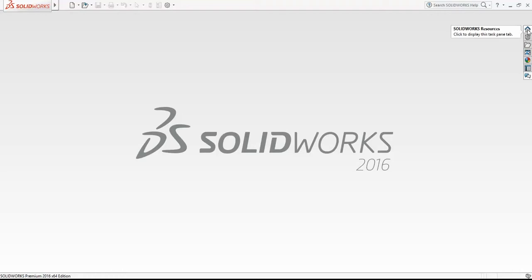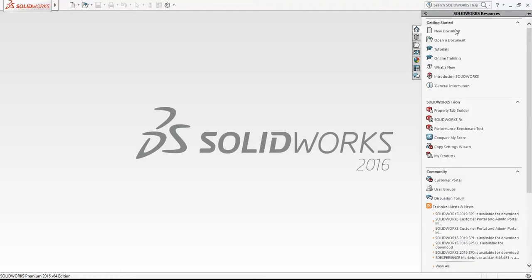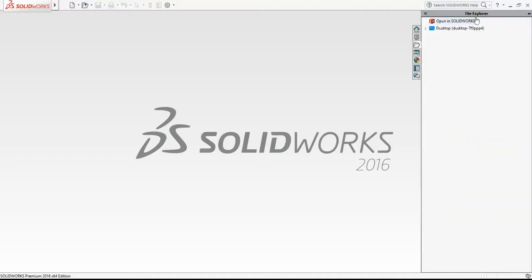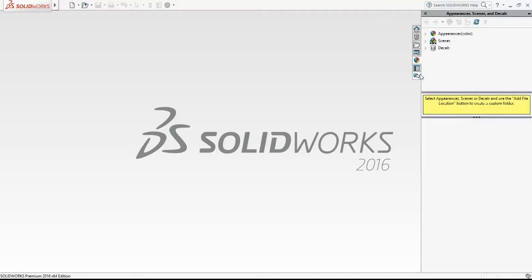In the Task Pane we can find the Getting Started manager with commands like New Document, Tutorial, Trainings and more. Below are SolidWorks Tools and Community for quick access to the forum and others. Then we have the Design Library. In Toolbox, we have already modeled parts like screws, nuts, pins, washers and many more. Then we have File Explorer, View Palette, which is used for 2D drawings, Appearances, Custom Properties and the SolidWorks Forum.